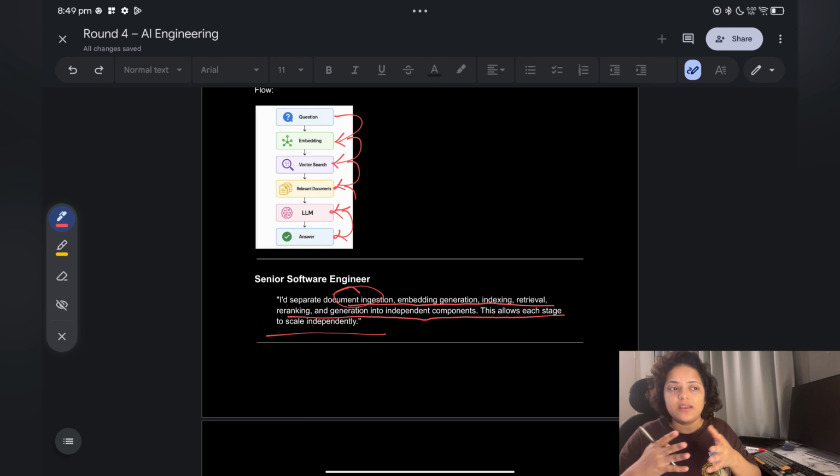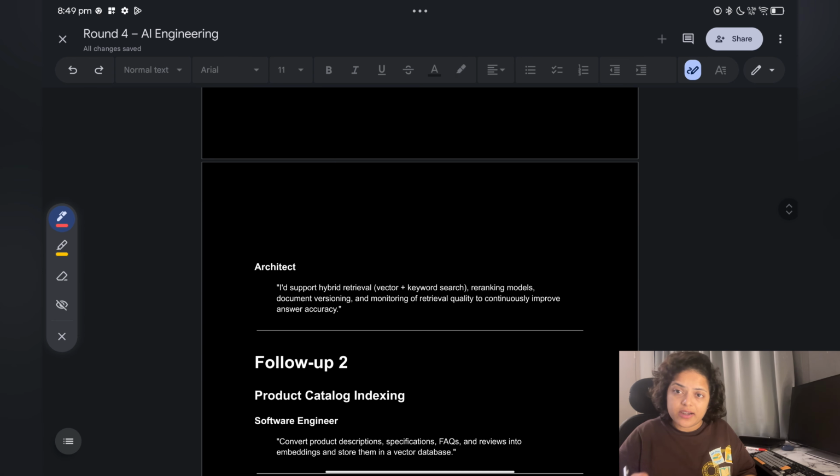Retrieval re-ranking means, let's say 100 documents are relevant, but the context window is limited, right? So you cannot send 100 documents. So from those 100 documents, it will re-rank and then send LLM the top 5 documents, let's say. So that is the re-ranking. And then generation into independent components. Now what architect will say, that I would support hybrid retrieval. Hybrid retrieval means vector plus keyword search. All these things I have explained in my AI video playlist. So you just go to AI video playlist, and then you can see all these things in detail.